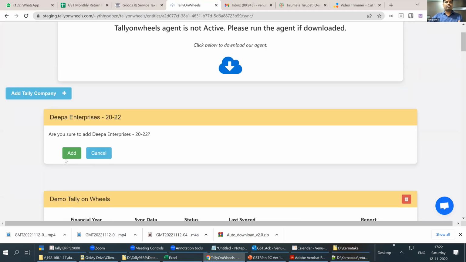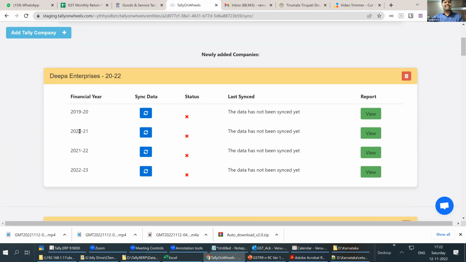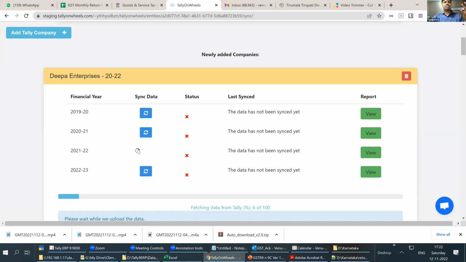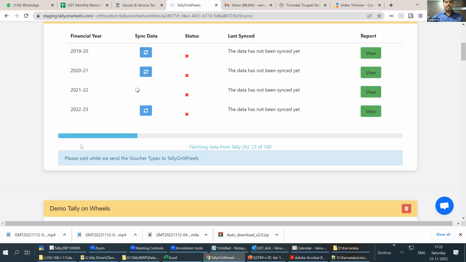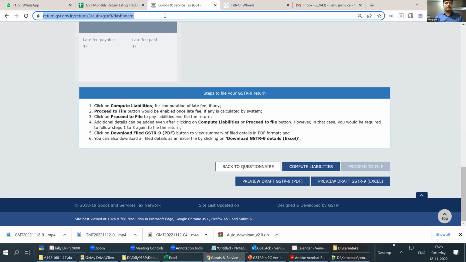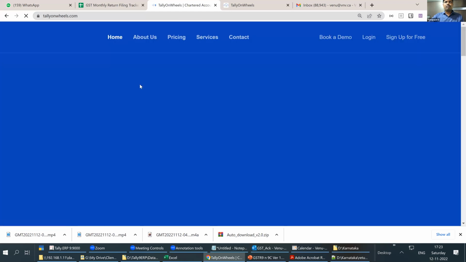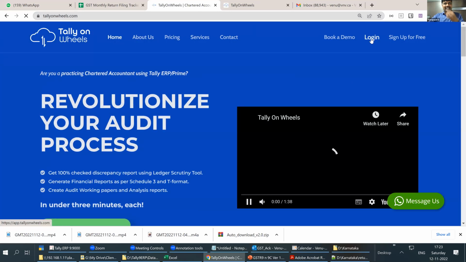It says, okay, there is something there you want to add. I'll say yes, and the data is added. I'll say get 2021-22 data. Now, very beautifully, it will read the data from the tally and prepare all analysis reports. And what type of analysis do I want? Firstly, I want to get the GSTR-9 and 9C. Let me go back. So I want to prepare the GSTR-9 and 9C.